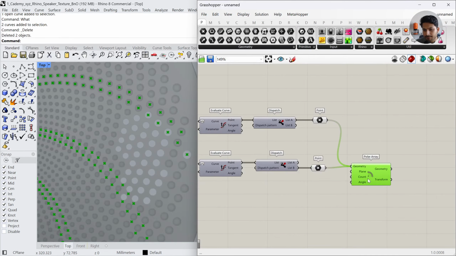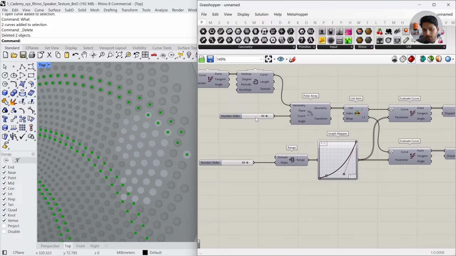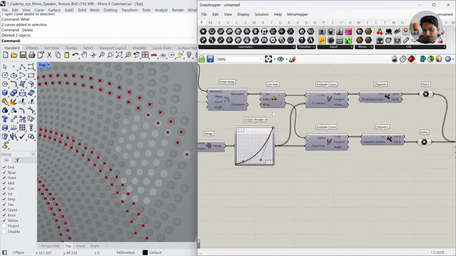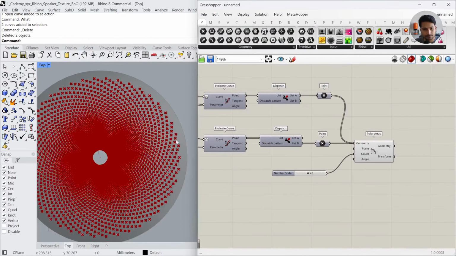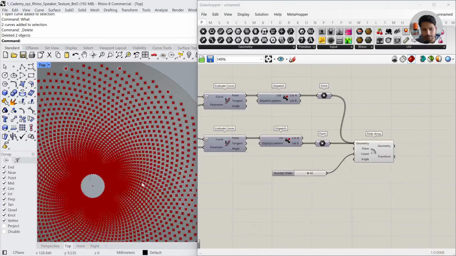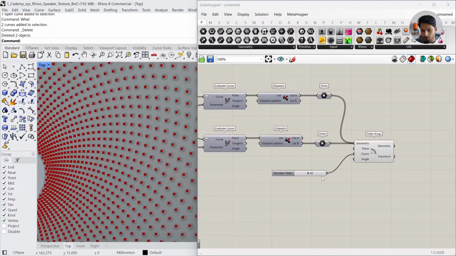Now, in this case, as earlier, our pattern was 84 counts, but now we have 2. So it's a set of 1, 2 becomes 1. So it will be half of the number of count. So instead of 84, we now need 42. So we have the correct distribution of points based on the pattern.